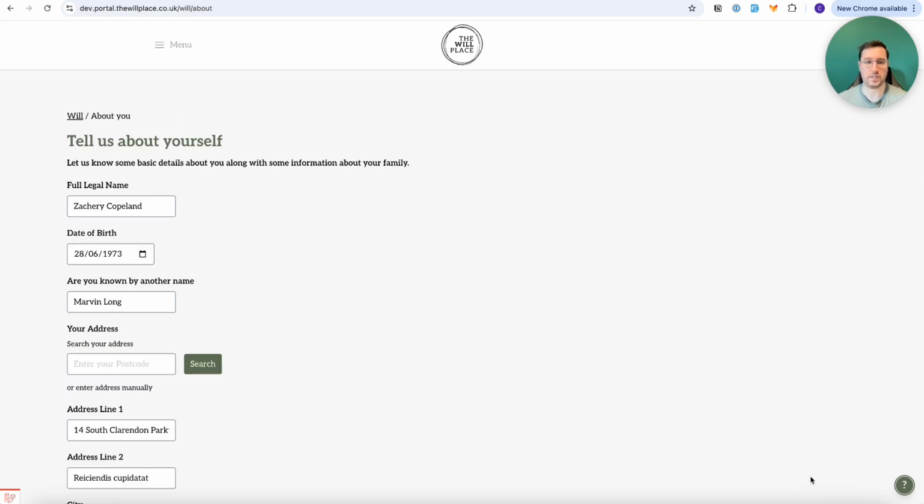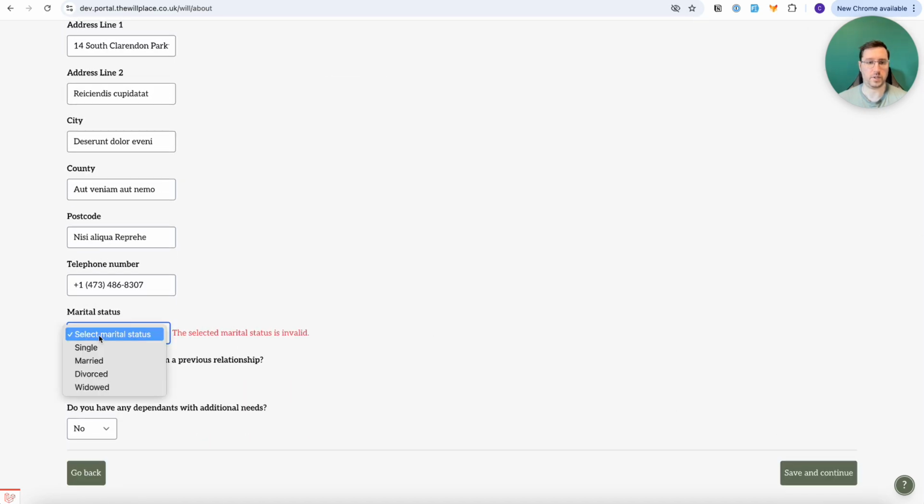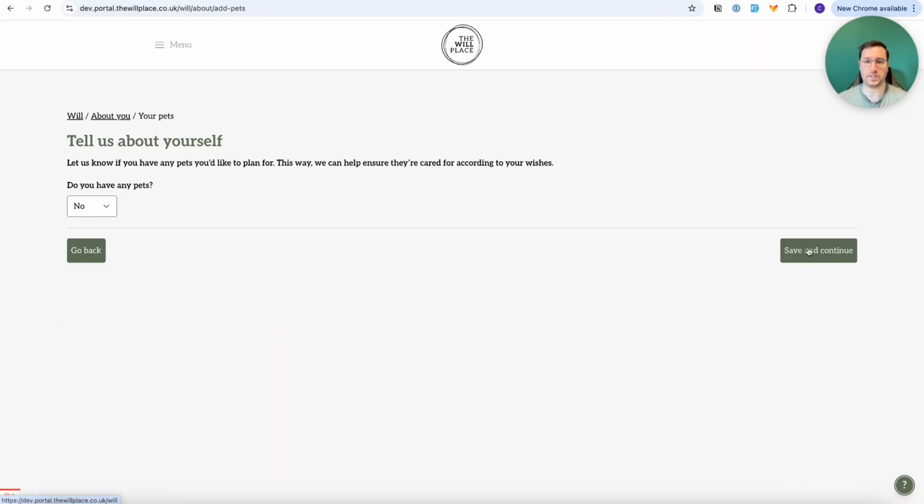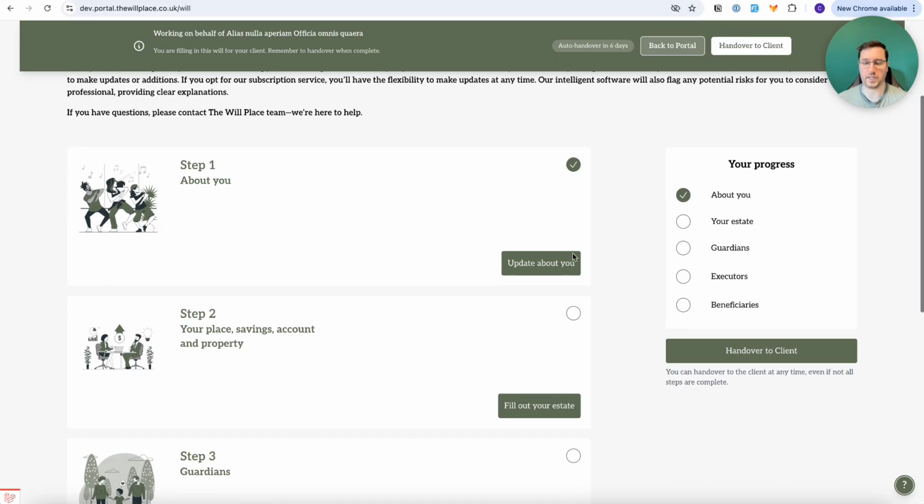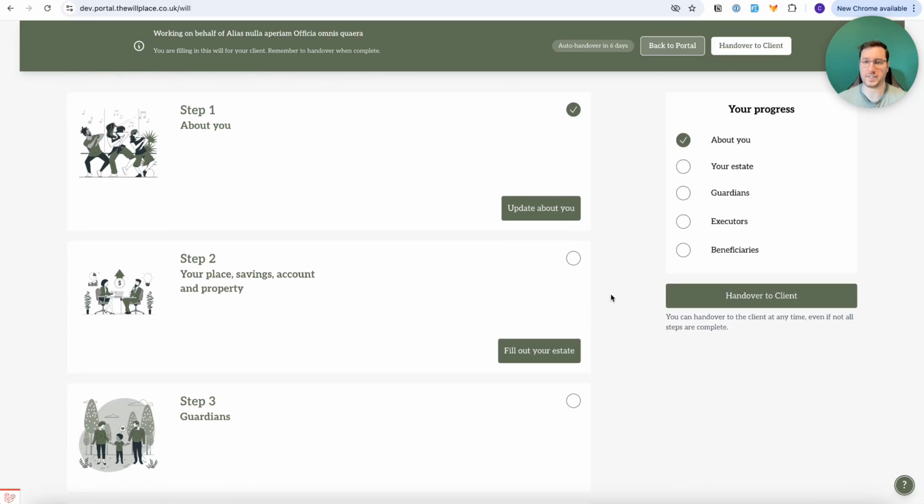Click Save and Continue. Make sure I've got a marital status selected. Save and Continue. Save and Continue. Save and Continue. And then that's done, so I can move on to the next stage. It might be that you want to fill out all of it with your client. It might be that you just want to raise the fact that the client needs to talk about who their guardians would be for their children, who their executors would be, and whether they're going to protect those or not. So depending on where you bring this into your conversation.